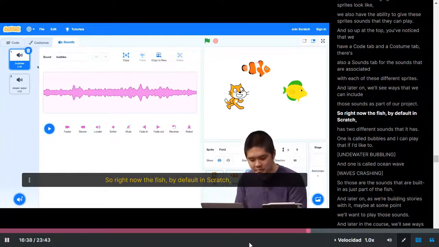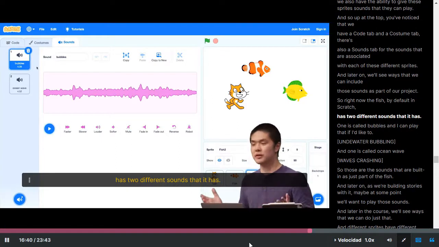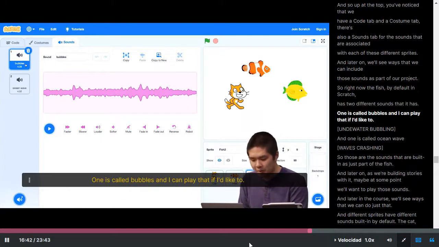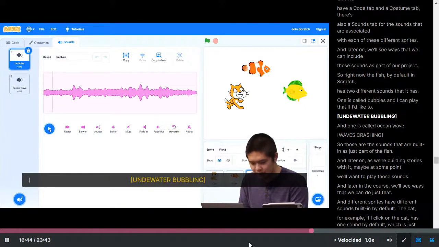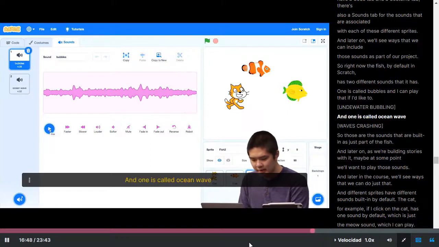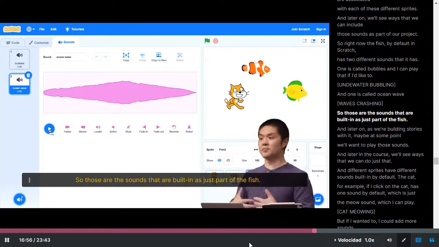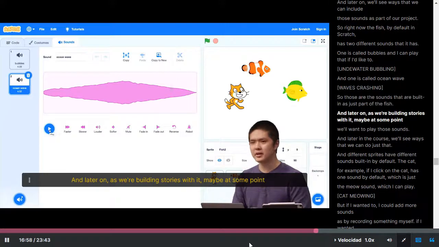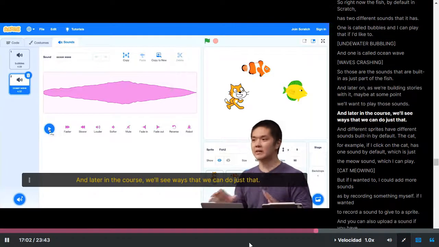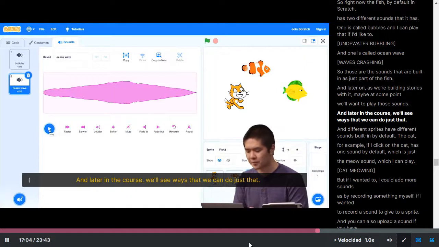So right now, the fish, by default in Scratch, has two different sounds. One is called bubbles, and I can play that if I'd like to. And one is called ocean wave. So those are the sounds that are built in as just part of the fish, and later on as we're building stories with it, maybe at some point we'll want to play those sounds, and later in the course we'll see ways that we can do just that.